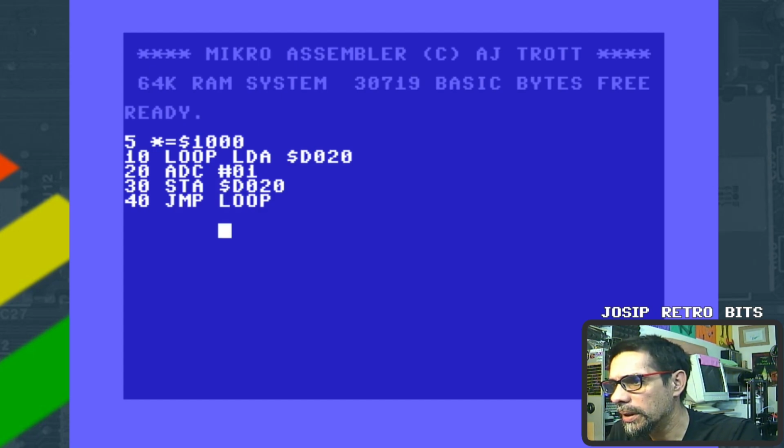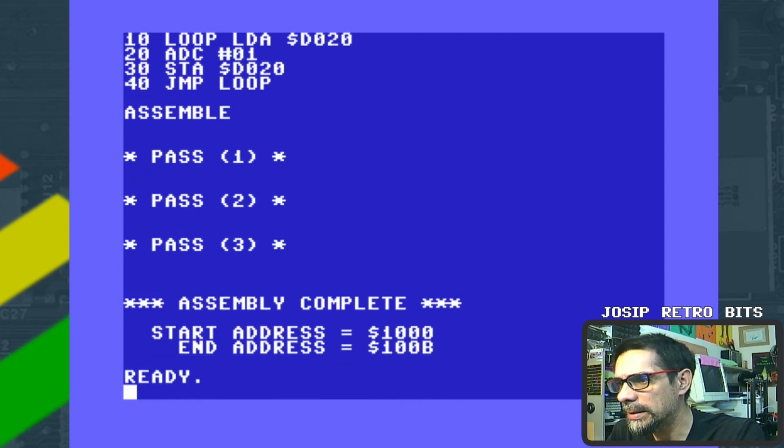Now, of course, we need to compile this, so I will use the assemble operation to compile this, and you can see here that the first line where we define where our program is going to be stored in the memory is exactly that. So our program begins at memory address 1000 hex, and this is the end address, 100B. So this is where our program ends.